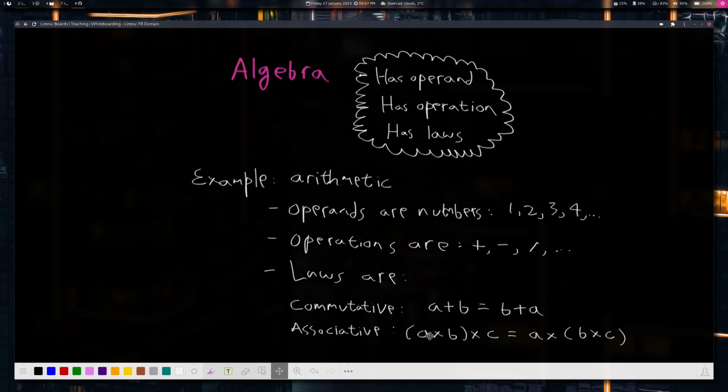In math, actually, there are many algebras. It's not only arithmetic. For example, we also have Boolean algebra. The operands are either 1 or 0, and the operations are maybe and, or, and many others like XOR. Boolean algebra is not arithmetic algebra. They are different algebras, right?